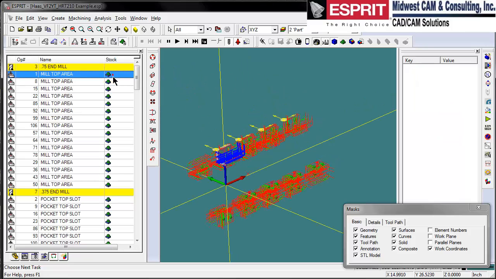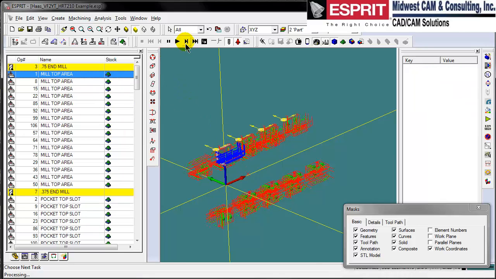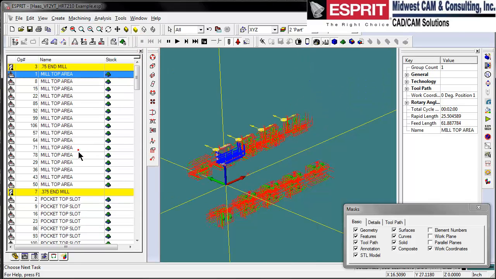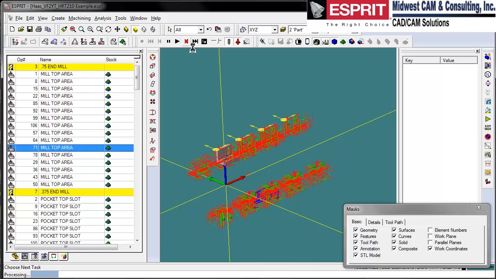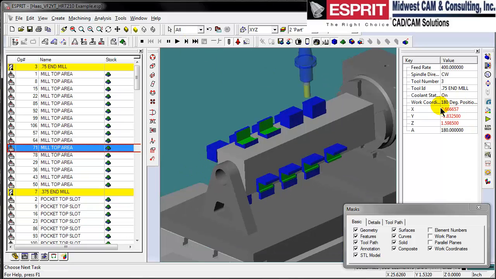Okay, let's look at simulation here, and let's pick the first position here, and we can see in the XY coordinates our first tool position here in the operation. And if we pick any of the other operations, we have identical first start position. So that's how you would handle the non-rotating work coordinate type of machines.